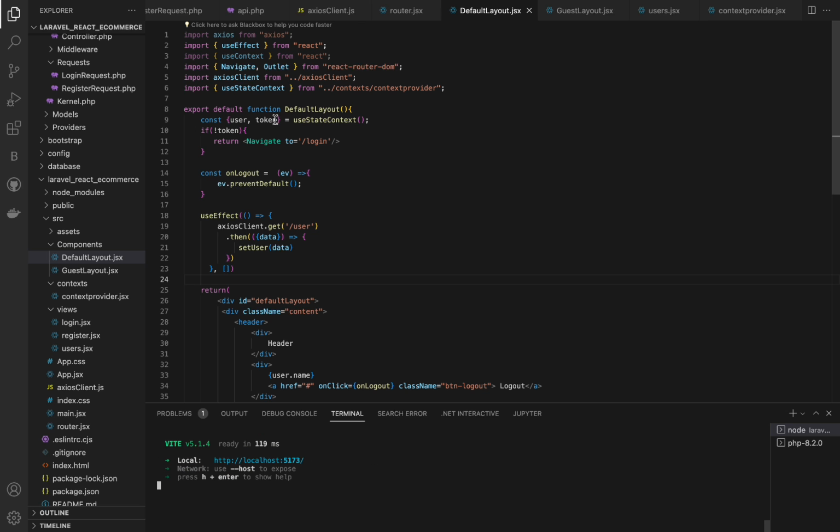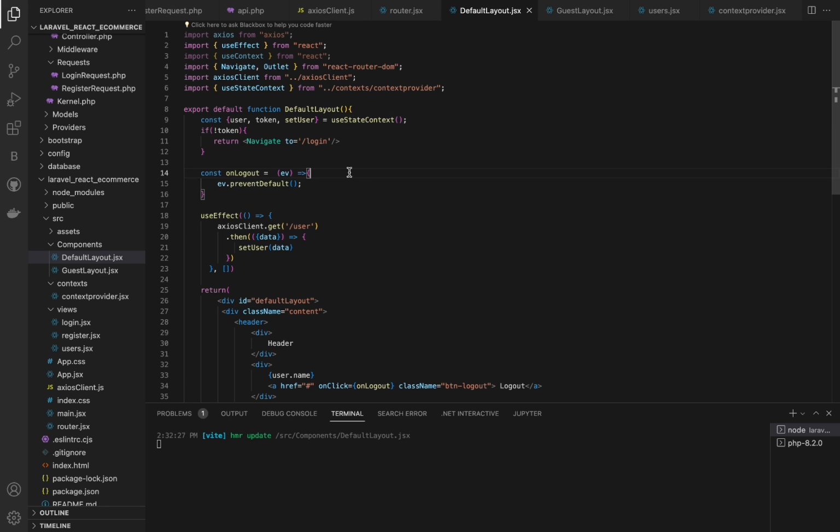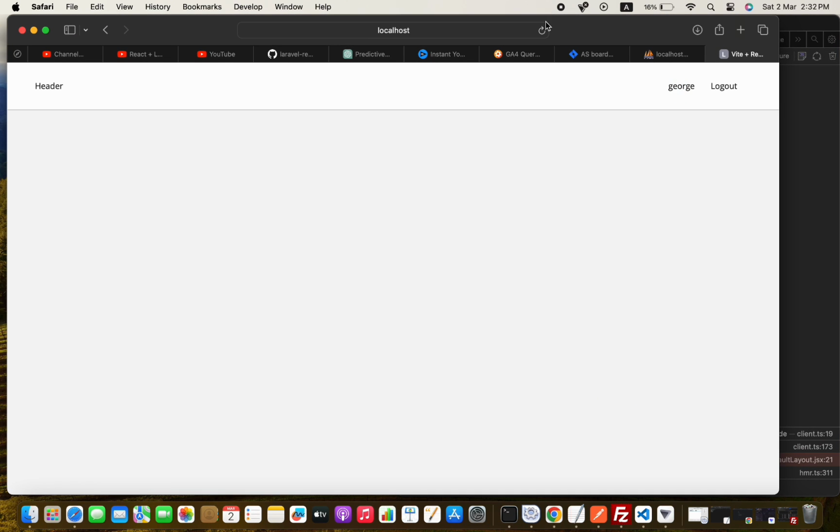And then let's put the set user in the const, and now let's go and try to login. And we will get the name of the user that is logged in, and that's great.